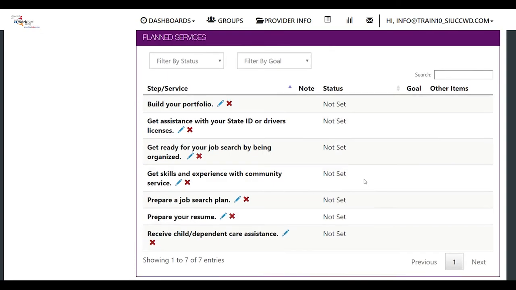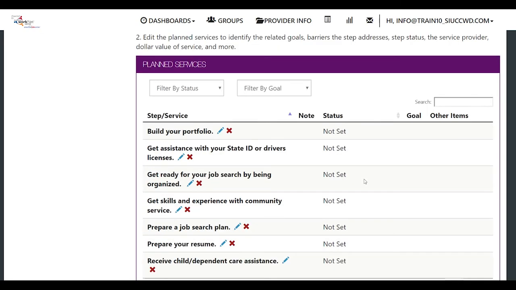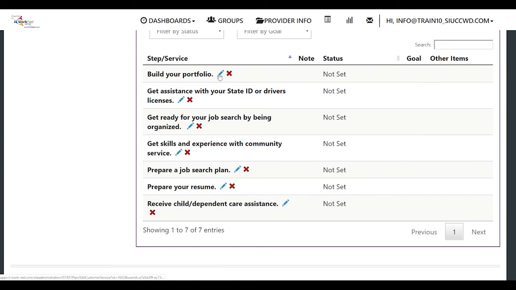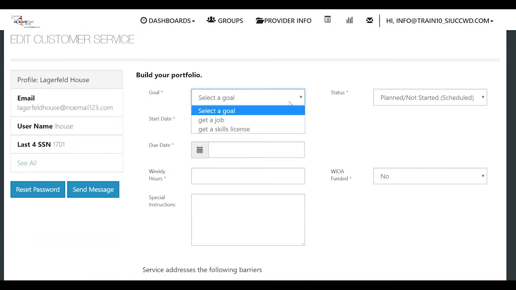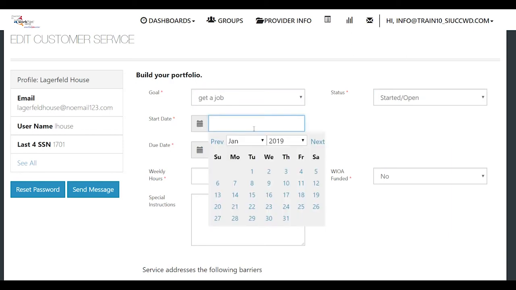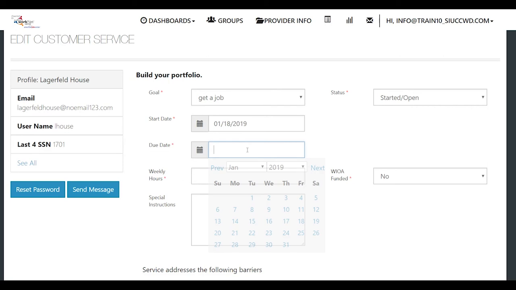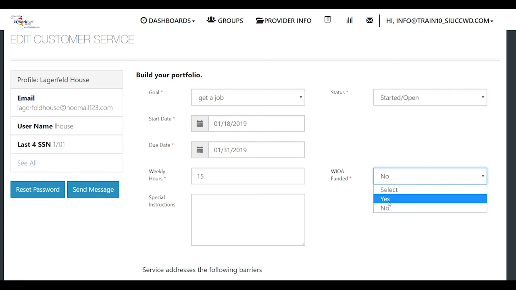If I scroll down on the page, I have the steps in the number 2 planned services. I click on a pencil, and it lets me add some information to that step. I want to select a goal with which this step goes. So this is going to be to get a job. It is started. The start date is going to be today. The due date, if I have a due date, might be 3 weeks, it might be 6 months. How many hours a week are they going to be working on this? Is it WIOA funded? Yes or no? And are there any special instructions that go along with this?